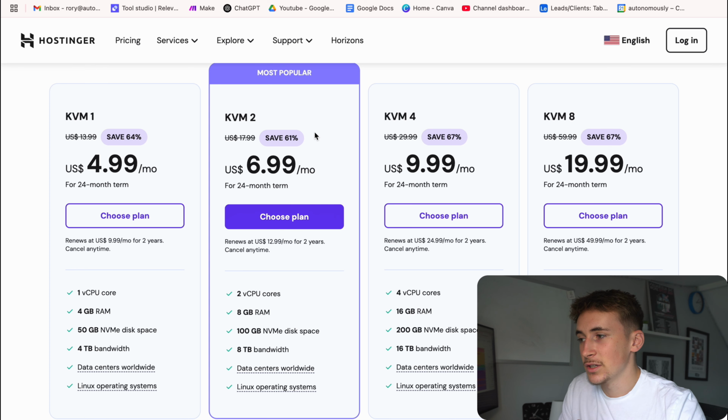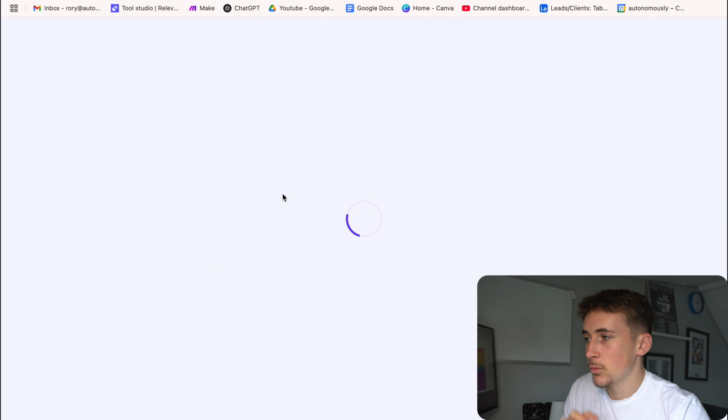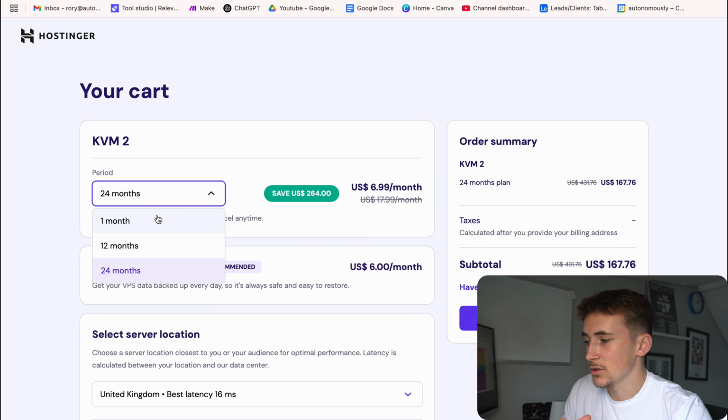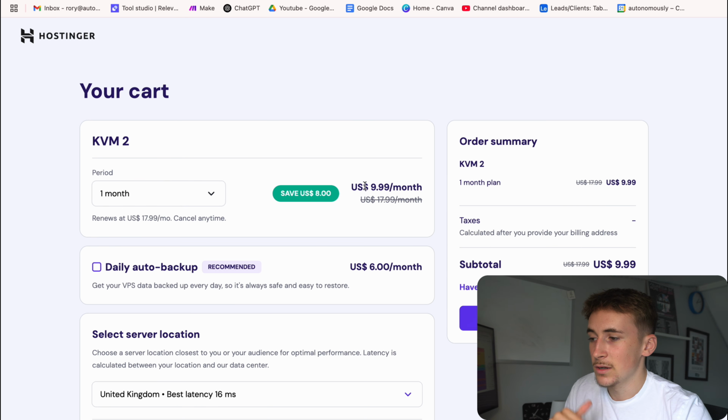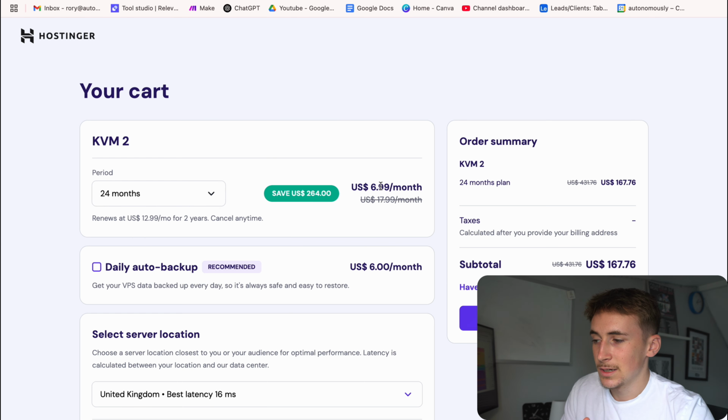Now we're going to get into actually setting up your n8n instance with Hostinger. So all you're going to do is hit choose plan. If we're going with this one, which like I said, I'd recommend going with this one. And then here you can see the different contracts. So you can go 1 month, which would be $9.99 per month, 12 months, which would equate to $8.49 per month, or 24 months, which is going to be $6.99 per month.